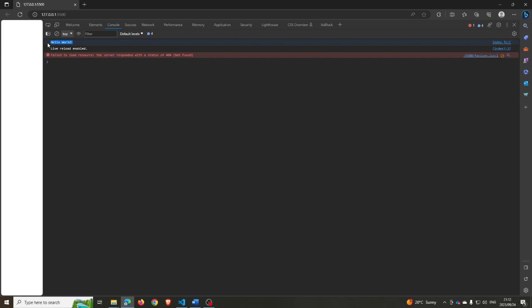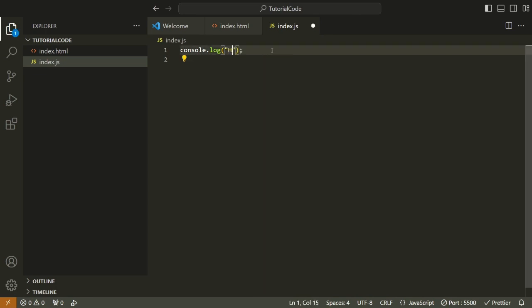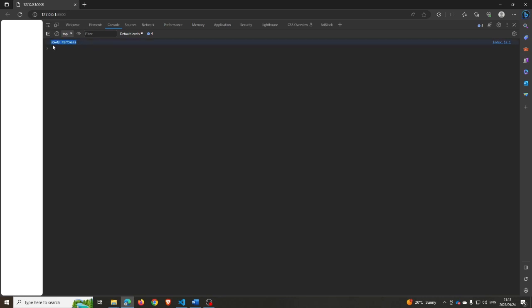Good job. Just to make this a little bit more fun, if you go back to VS Code and instead of hello world, you can put anything you would like. So in this case, let's say howdy partners. Click save, and if you go back to your browser, you will see it would have updated. Nice.